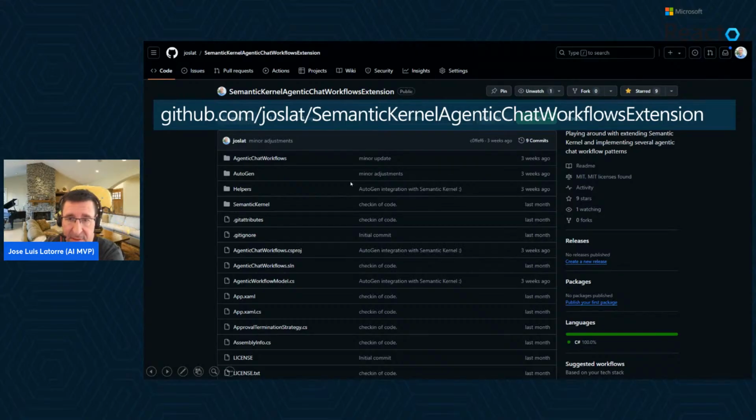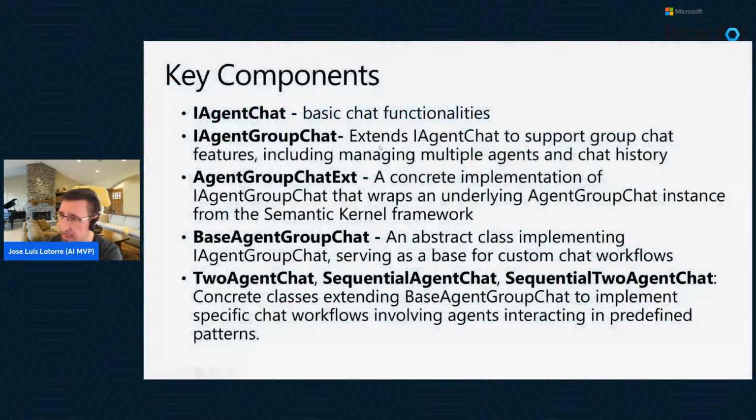Probably with the latest changes from Semantic Kernel, they just 2 to 3 weeks ago, released in GA the agents and made breaking changes. So that may not work and needs to be adjusted, but this still works if you want to be curious.